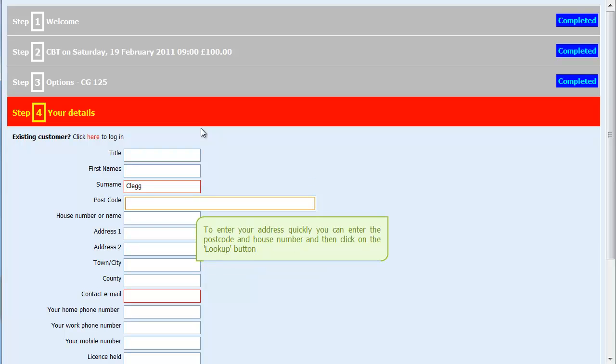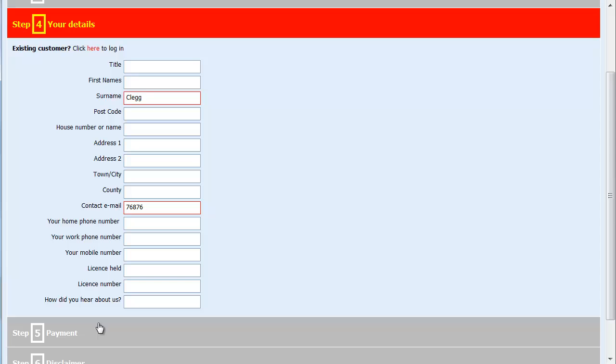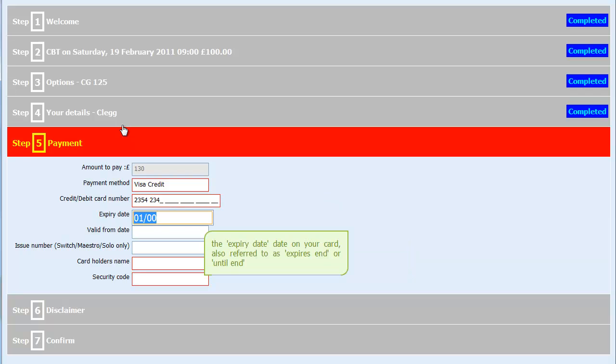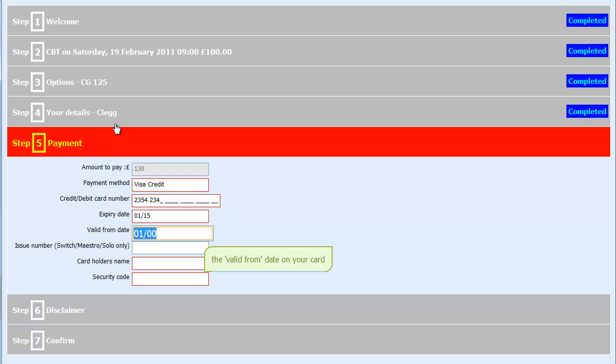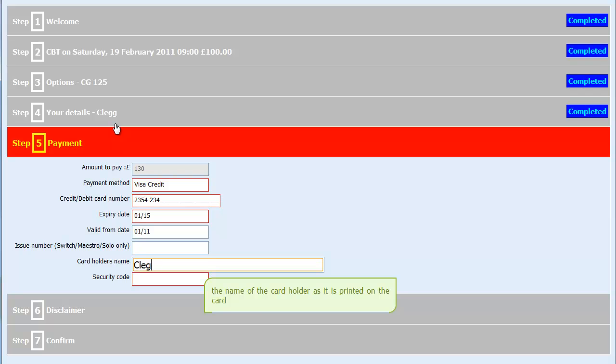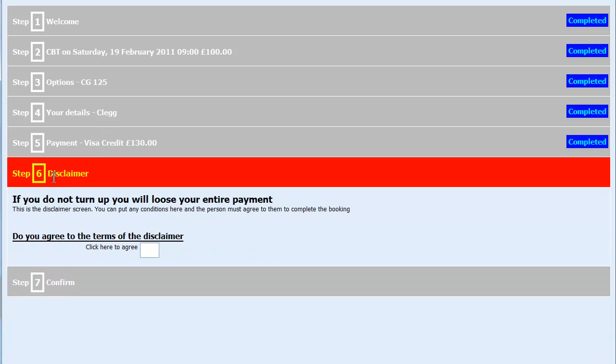So let's just put in anything in there, just so we can get to the next screen. Likewise here, we just need to put in a few details here. And this was just so that I could get through to this screen here, and you see how the changes to the disclaimer screen are now showing. If you do not turn up, you will lose your entire payment. So you can configure this screen pretty much exactly as you like to match your own website.